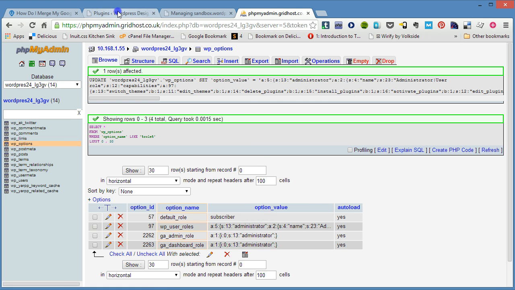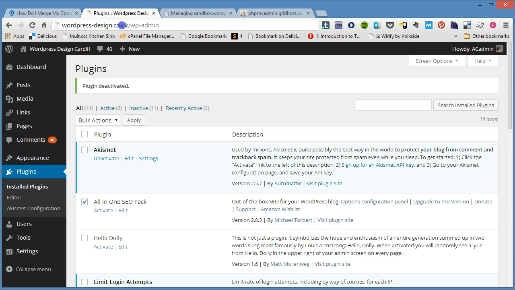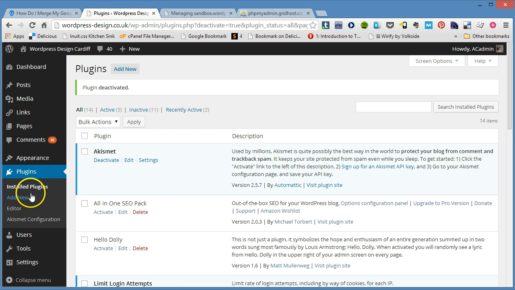Right, if we go back to WordPress, fingers crossed, we refresh. Boom. Add new and delete. Have we got delete? Yes, delete. That's how to edit a serialized array by hand and fix WordPress installs, where you can't delete or install new plugins. That's everything.